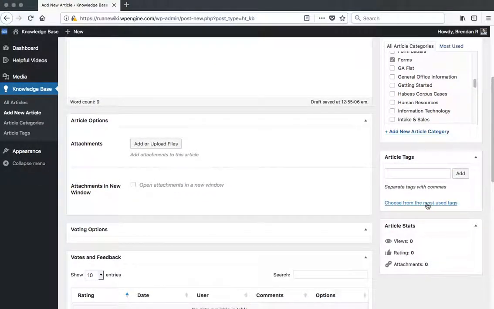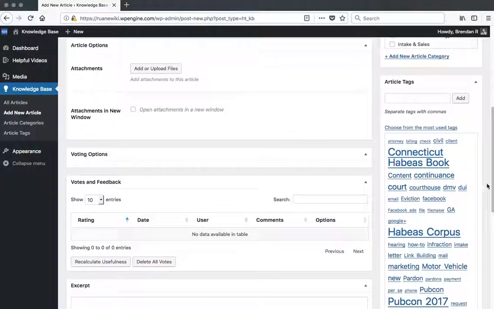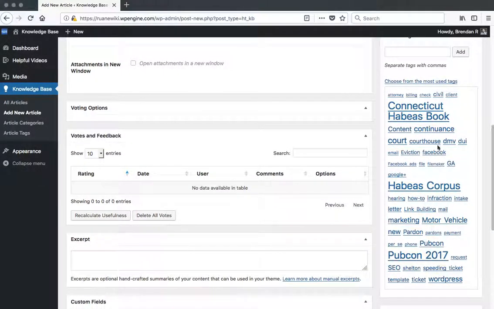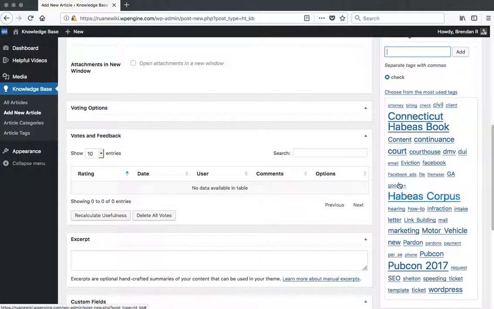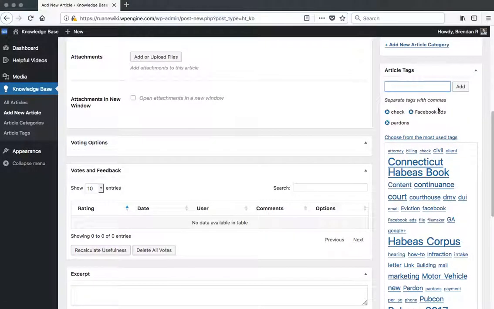Down here we want to come in and we want to put article tags in. You can also click here to choose from most used. This will actually bring up the most used tags on all the articles that you've put in. So once you get enough articles in, you'll have these start to show up. And you can say, okay, well, this is for check, and we're going to add Facebook ads and pardons. So these would be that.